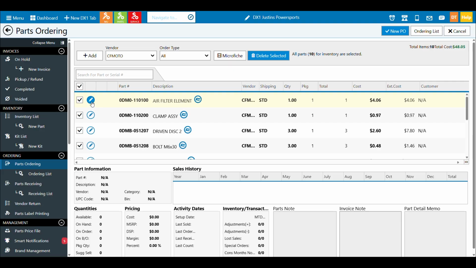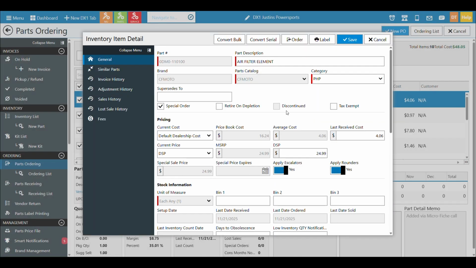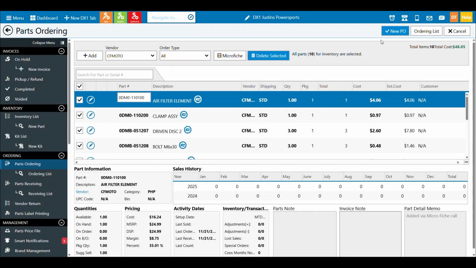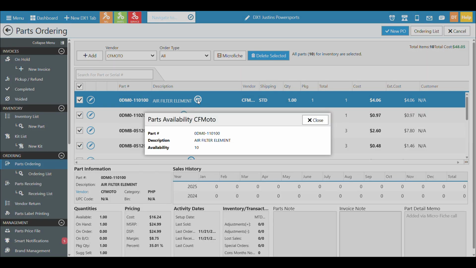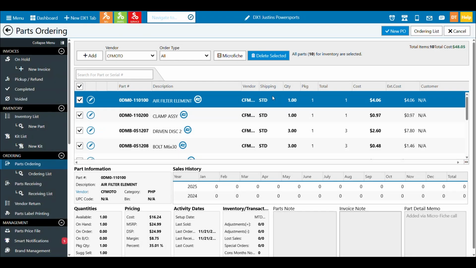If I need to access a part quickly to change something, details, information, I can get quickly to the part detail on the screen by clicking the pencil icon. And that is the case on most screens when you see a pencil icon next to a part row, a part number, something along those lines. We do have CF Moto here. You can see a part lookup. You might see different logos depending on the OEM that we work with. That will show you if they have the parts in stock, so you can make some decisions.